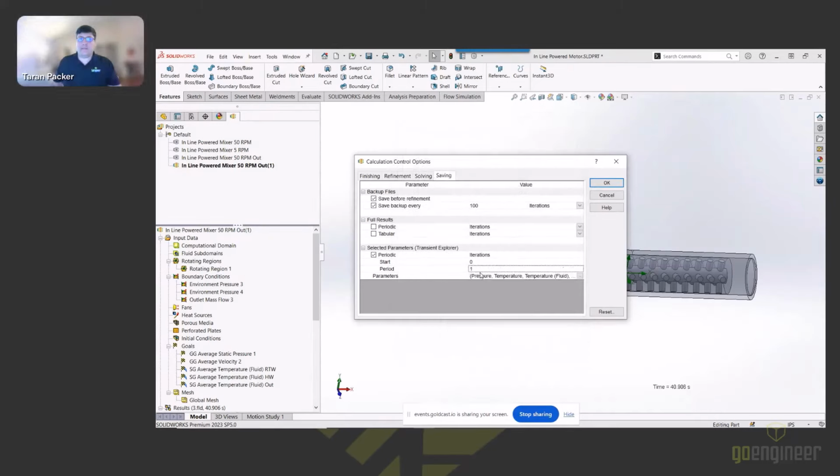So basically, I'm saying these parameters, I want to track every iteration for these parameters. All other parameters that I don't check for this Transient Explorer are only going to be saved every 100 iterations. So if there's specific parameters that you want to track in a time-dependent analysis while ignoring other parameters, you do that here with the Transient Explorer. So I'm going to press OK.